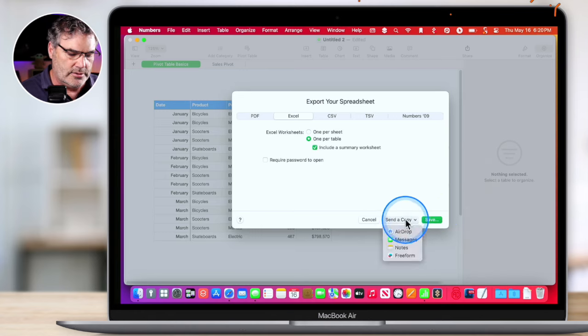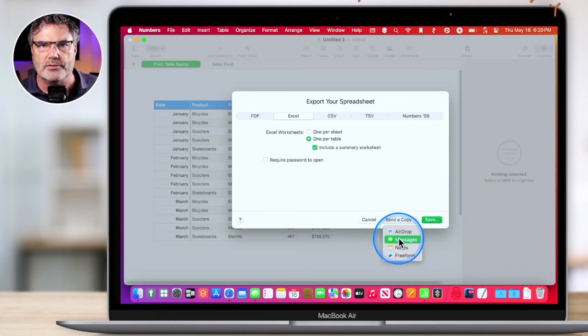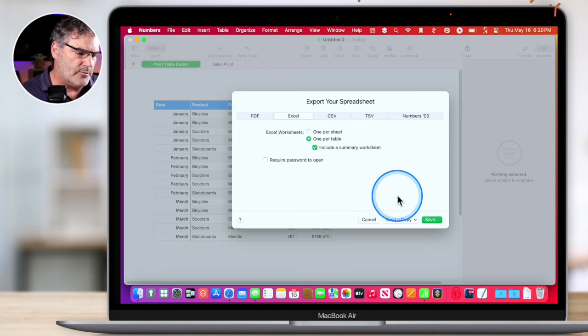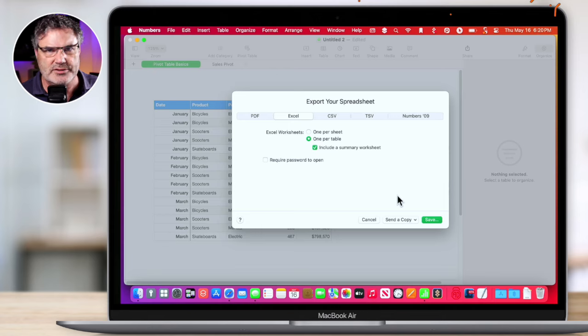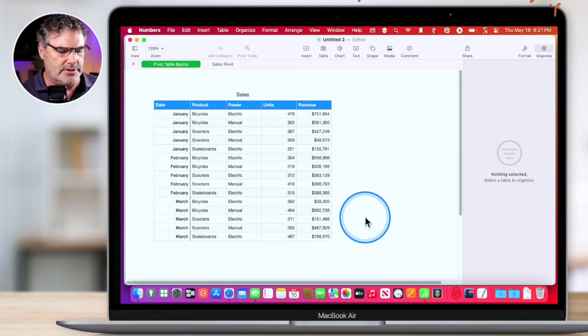I can also send this to someone if I wanted to, and it's going to send that Excel document. For the most part, it's going to be pretty good. Going from Numbers to Excel, I think, is probably a little safer because Excel does do a lot more than Numbers, so it's not like Excel has to do a lot of work, but it's pretty safe to do. But the other thing that you can also do is import.